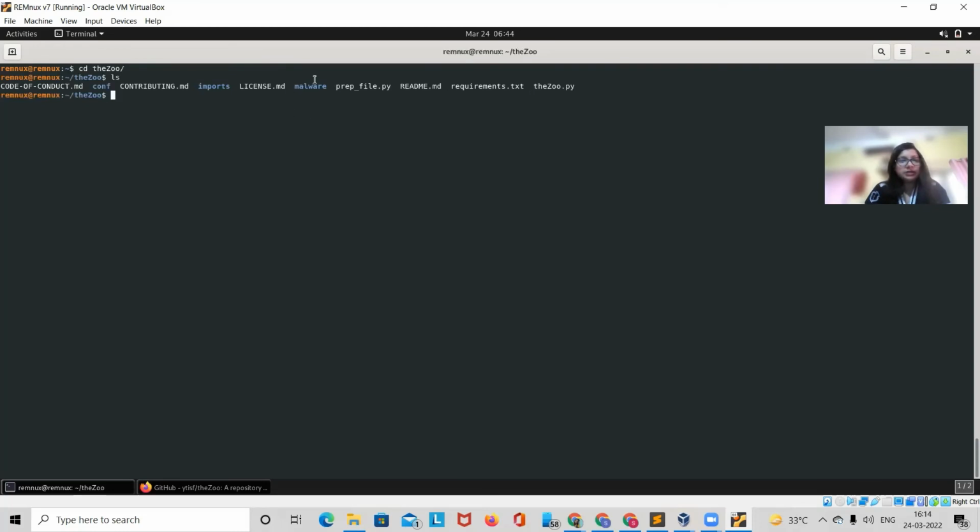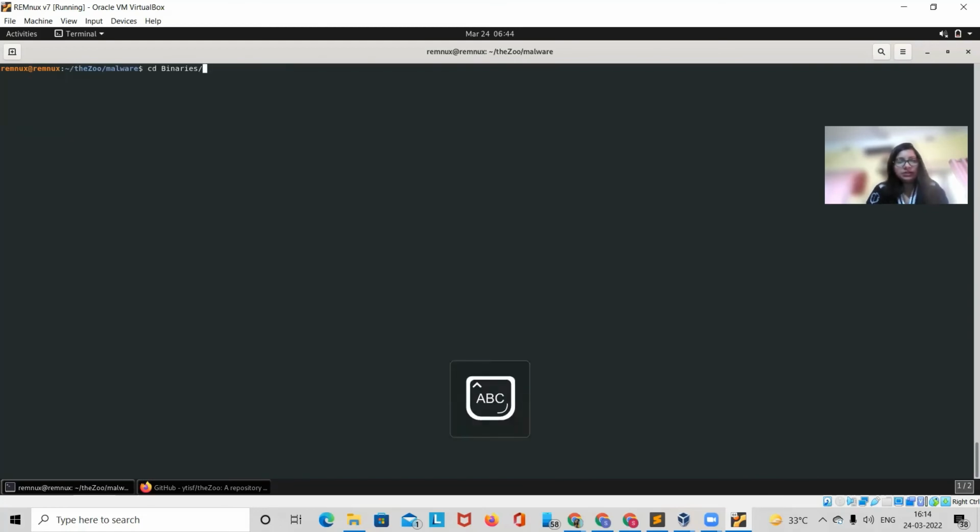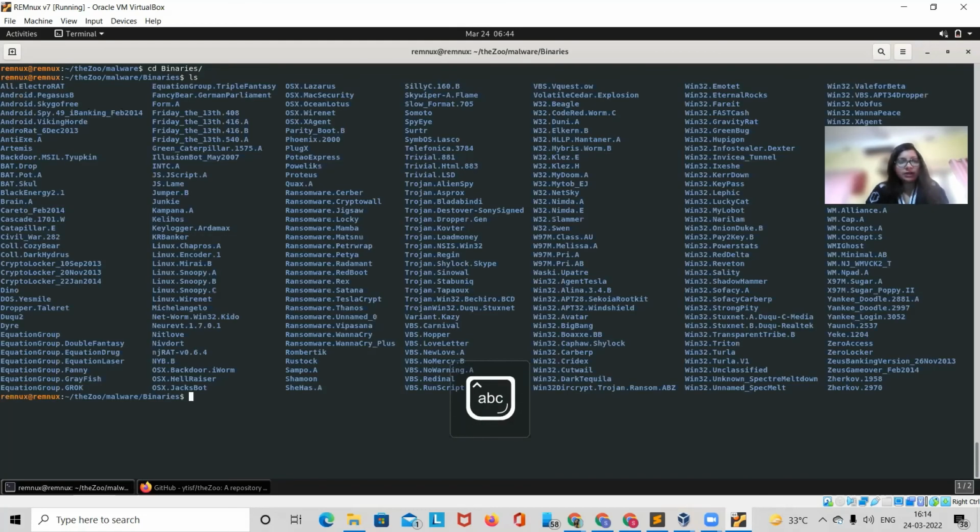And we'll move to malware, binaries. And here you can see all those malware. So in the next video, we'll be performing some sort of static analysis on this machine. So that's it for today.